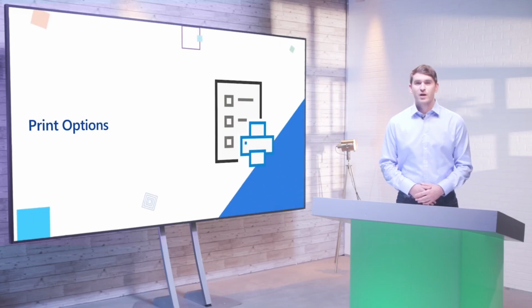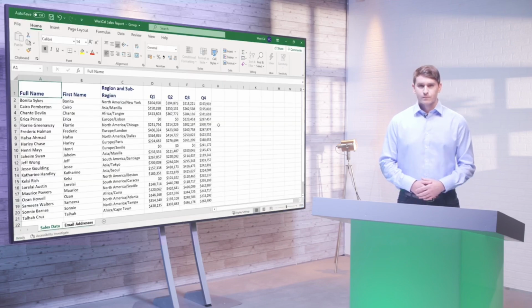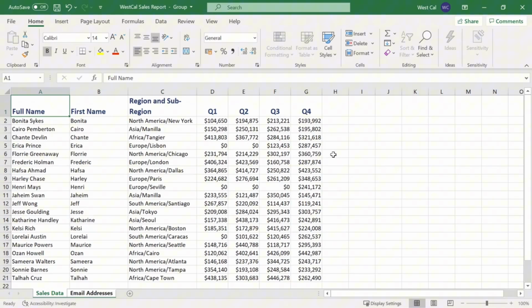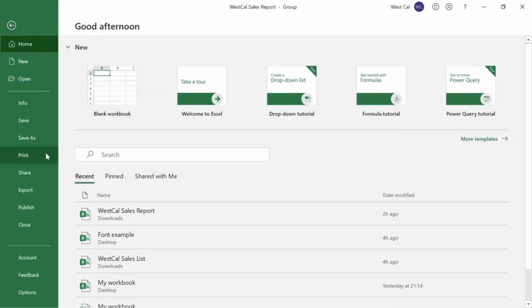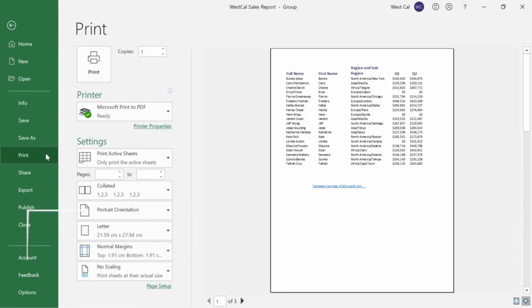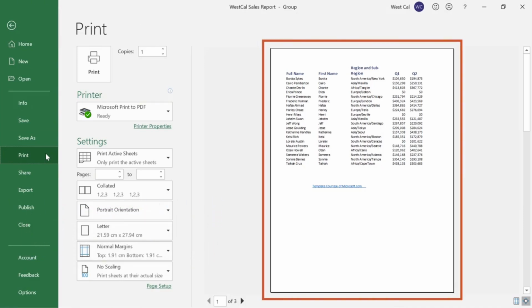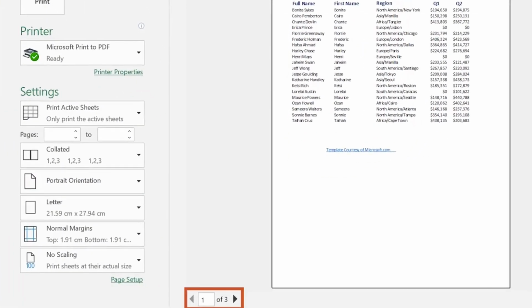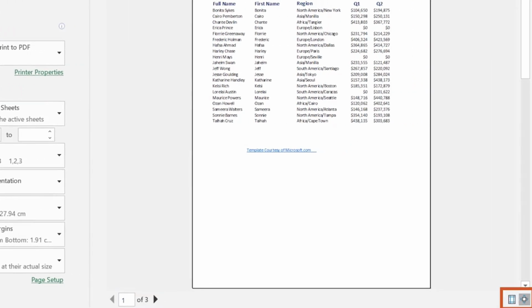There are a range of print options available in Excel to provide you with the tools to achieve the perfect print. The print options can be accessed in the Backstage view by clicking the File tab and then Print. You can also use the Ctrl and P shortcut. The right side of the print area provides a scaled-down version of what your document would look like if it were printed with the current settings. You can flip through the pages using the arrows at the bottom of the screen. There are also two commands in the bottom right-hand corner of this view. Click the left command to show or hide the margins and click the right one to zoom to 100%.